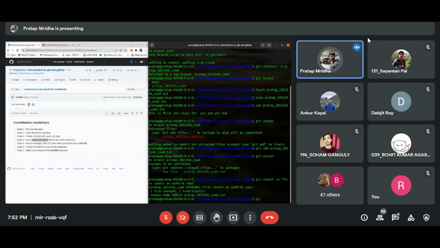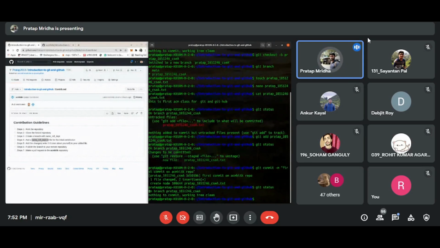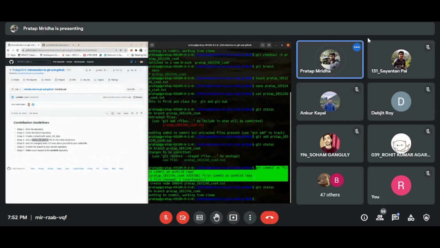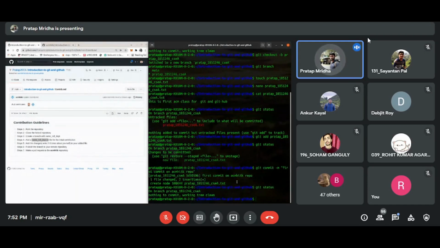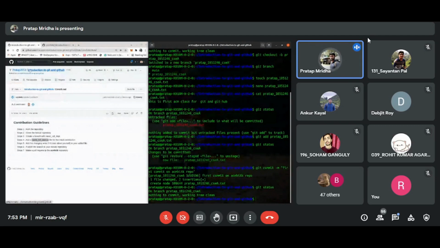After that, let me check its status. So you can see on branch this branch and nothing to commit, working tree is clean. That means you have already committed this file. Okay, so after that, what is our task? Our task is to push this thing to our remote repository, that is this repository.